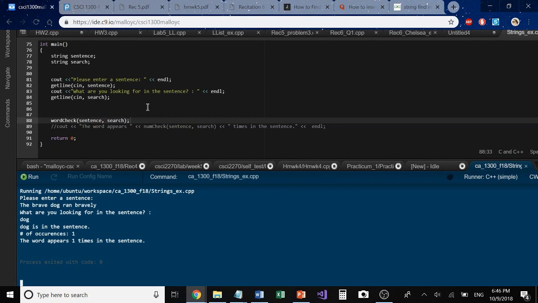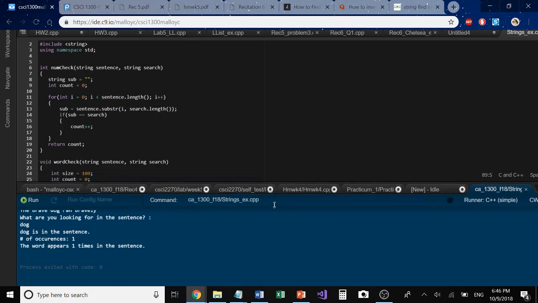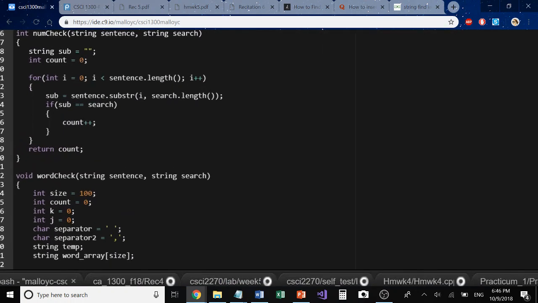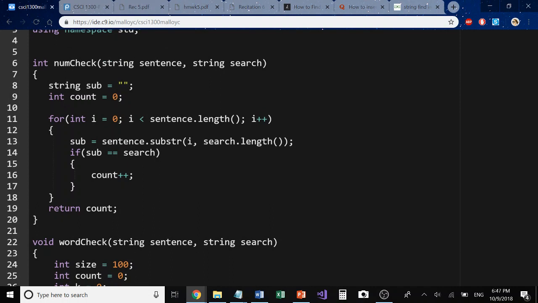Now, the other thing you want to be thinking about is getting a substring. Some people have asked me about using substrings correctly. So let's take a look at a separate function for dealing with substrings. Okay, so here I have created a numCheck function, which is basically going to check for a count in the word. So this is a way of using a substring to check for a count.